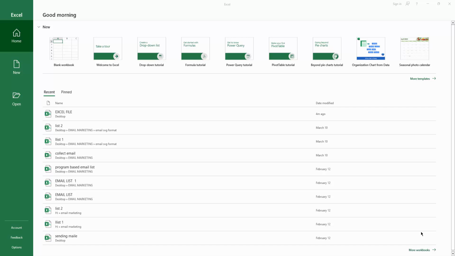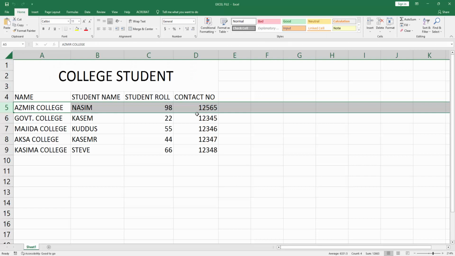In this video, I am going to show you how to add multiple rows in Excel at once. Let's get started. At first, you have to open your Microsoft Excel software. Then open your Excel file. Now you can see here is my Excel spreadsheet. Now I can add multiple rows at once.